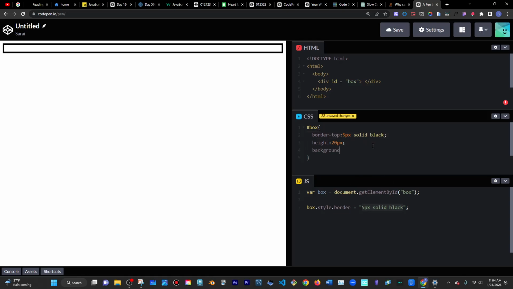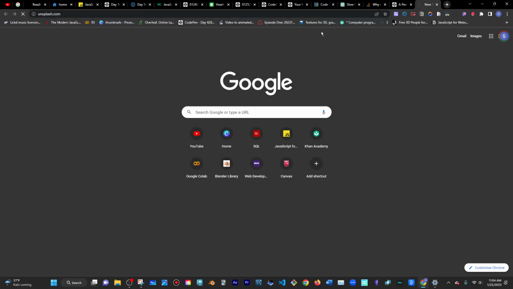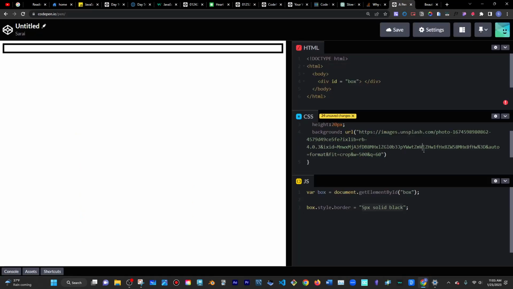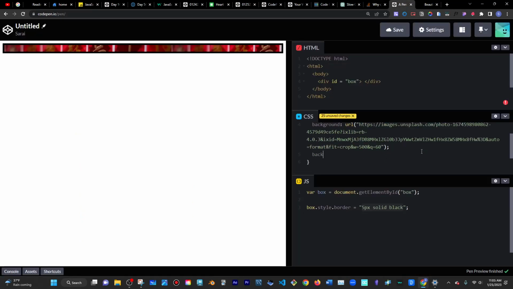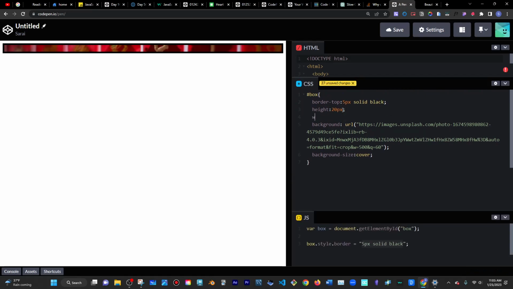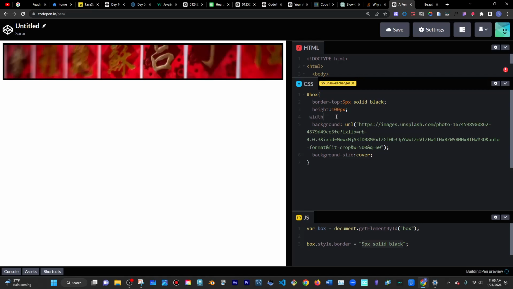So if I do a background here, and I say URL, and go to Unsplash. Okay, copy image address. Where's my code? Okay, if I paste that in here, and I say background size, cover. Let me just give this a height of 100 pixels and a width of 200 pixels.